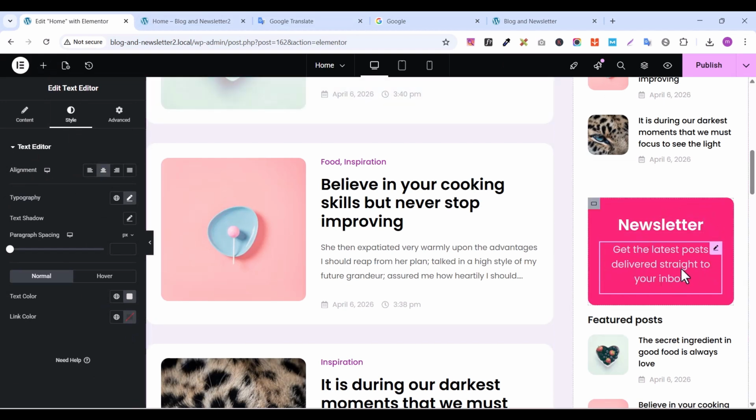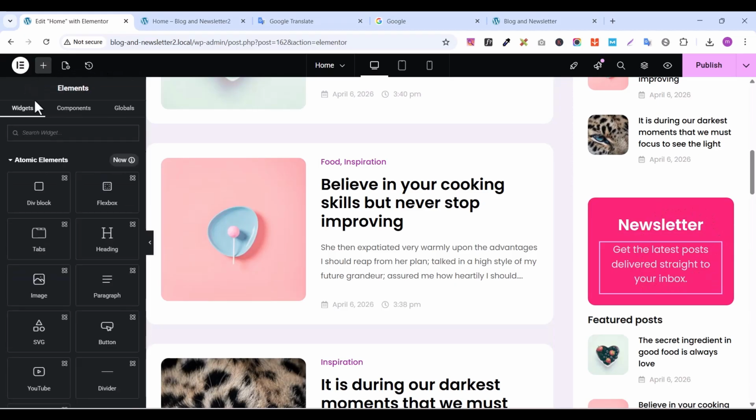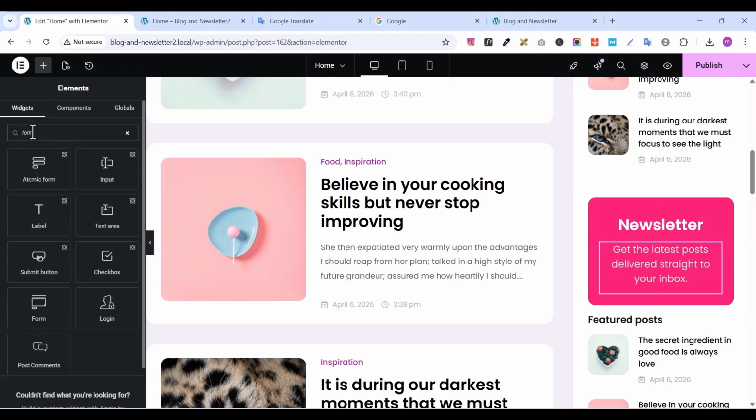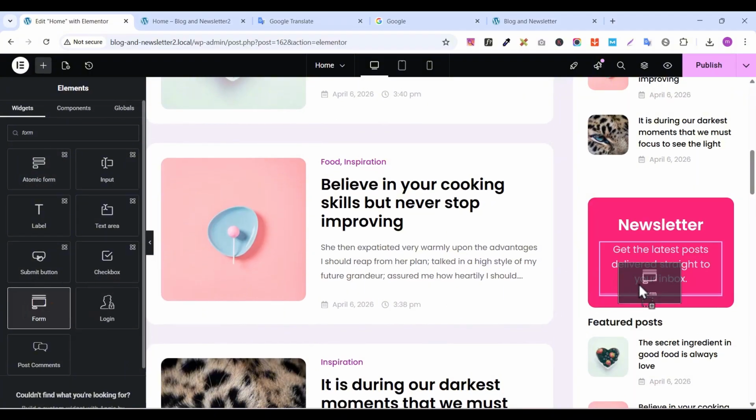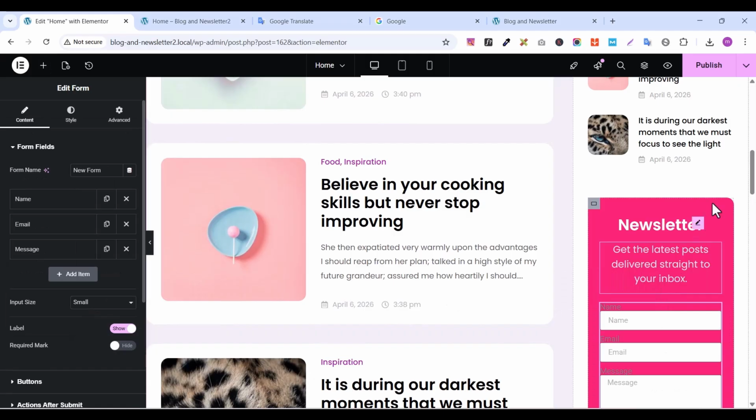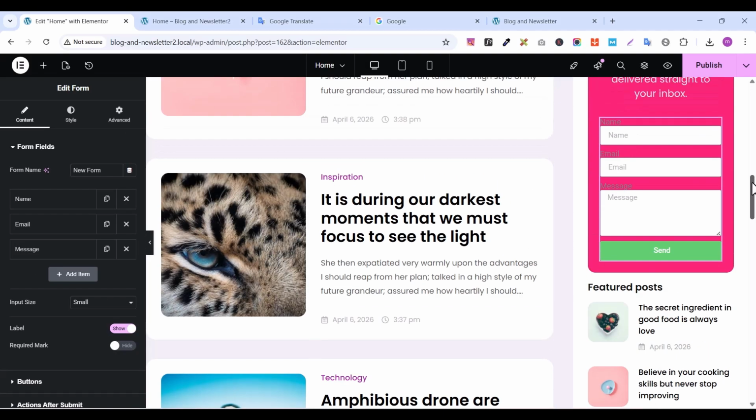So now we can add a form. So let's go to our element panel and look for form. So here you are going to see form here. Drag the form below, and let's drag it below. So this is our form.